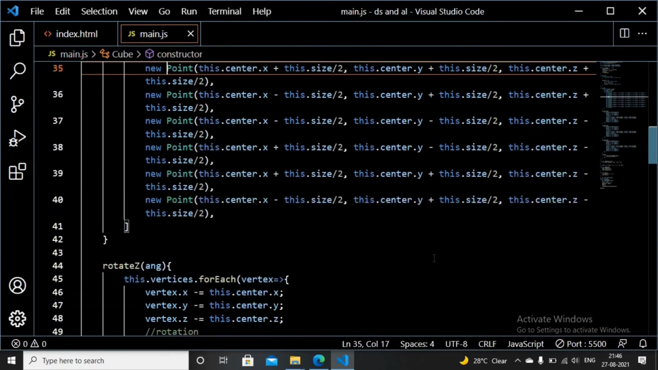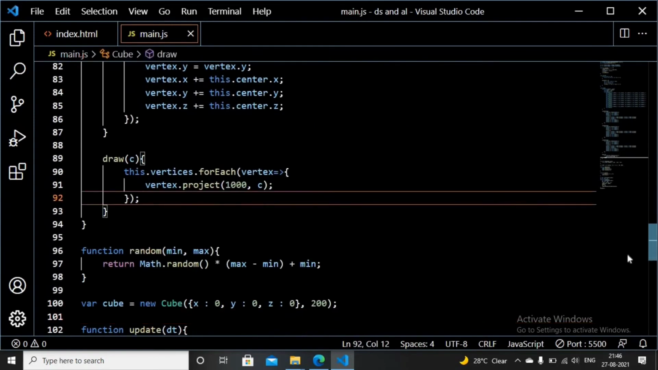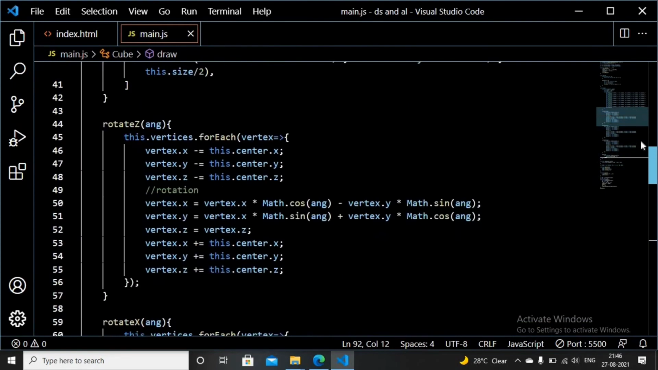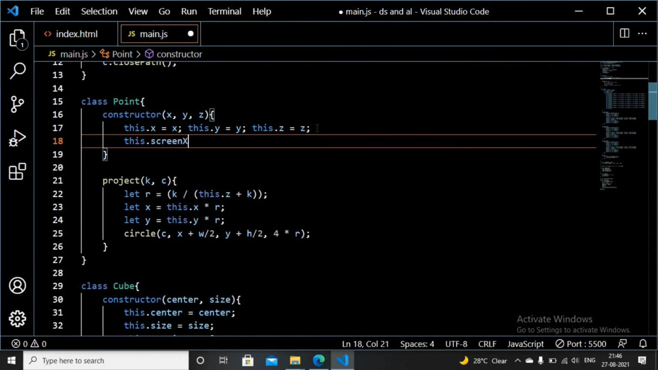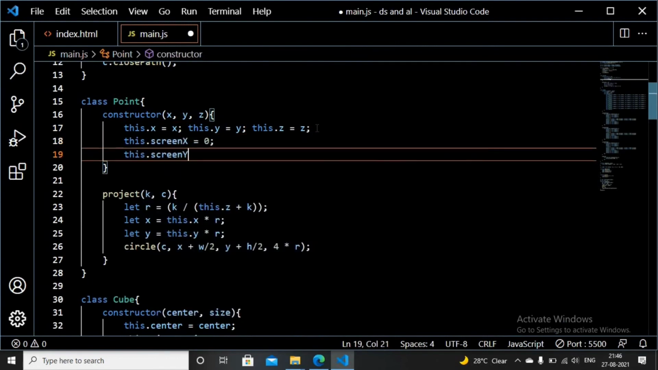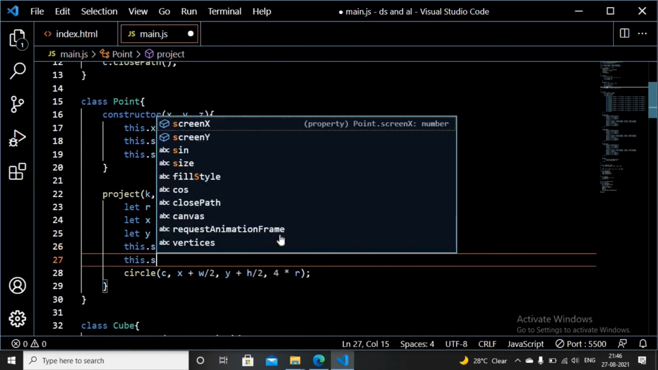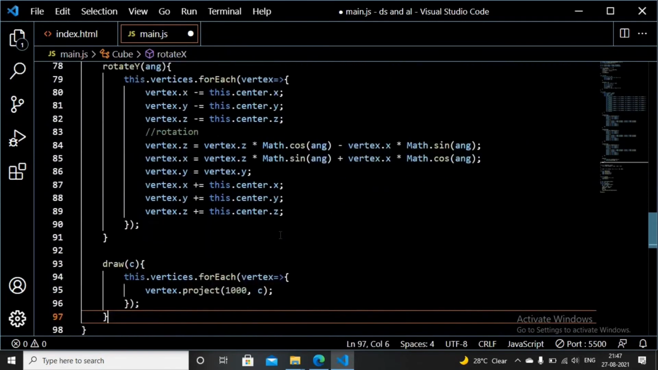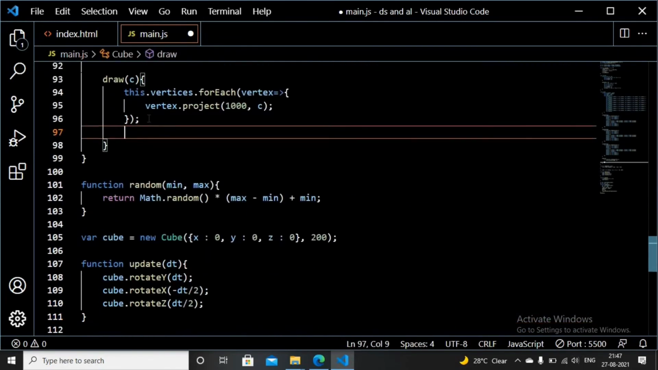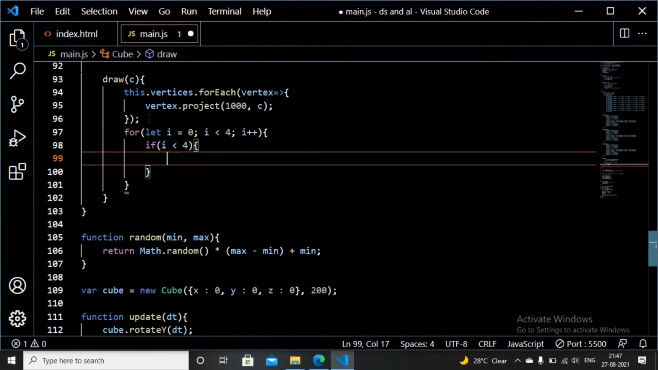Now what is left is connecting those points with lines, which is very easy, very simple. We take three for loops to connect all those points, one for loop for one face, another for loop for another face, and the third for loop to connect the two faces. In order to connect those points, we need each point's screen xy position, not the world xy position. So I am saving the screen xy position by making properties for the class.